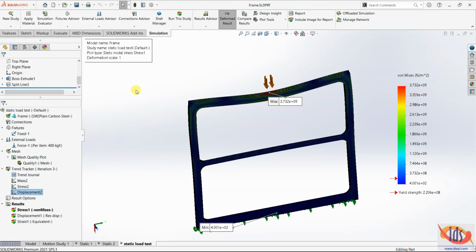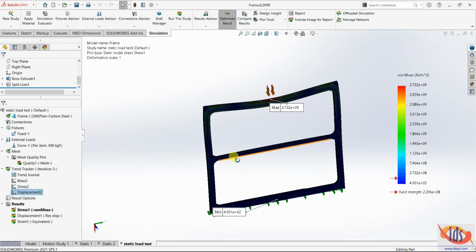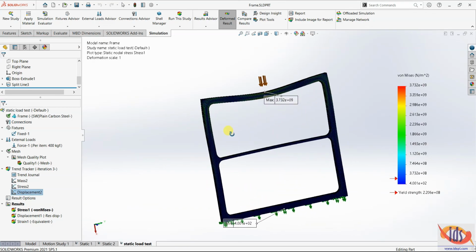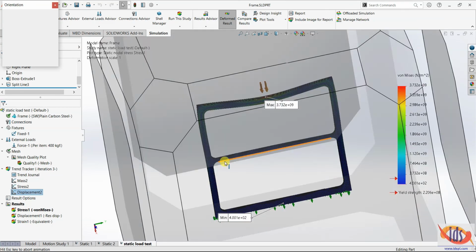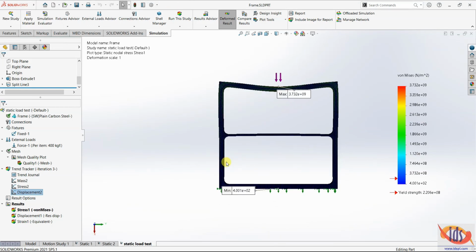You can also enable Trend Tracker for various other types of plots like FOS plot or strain plot. This completes the demonstration of Trend Tracker.